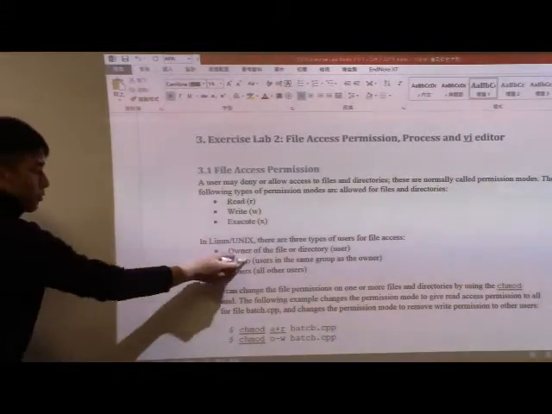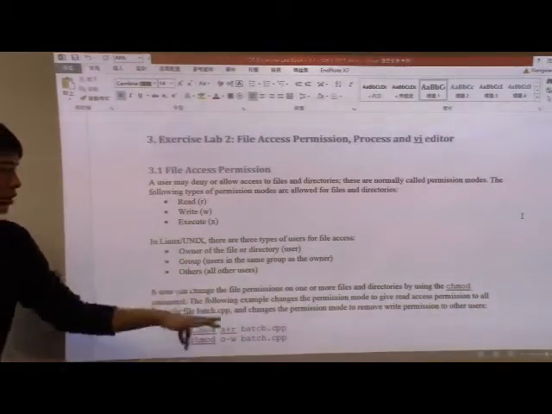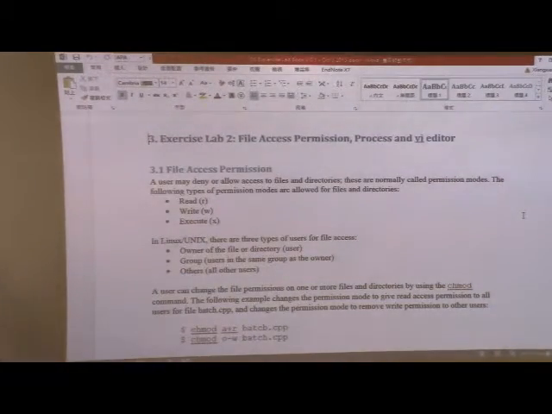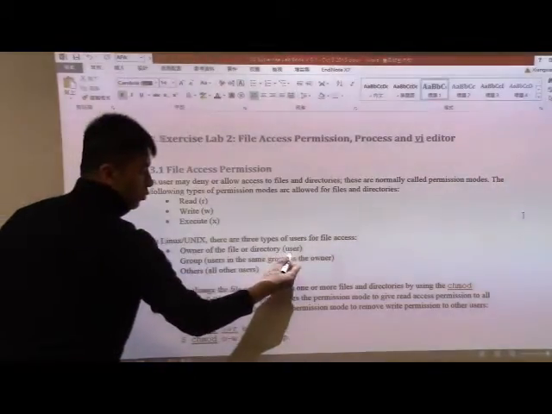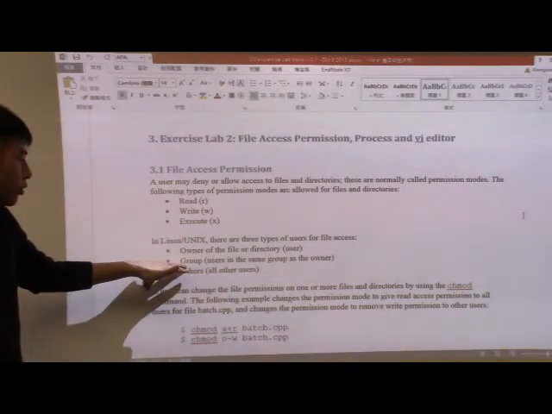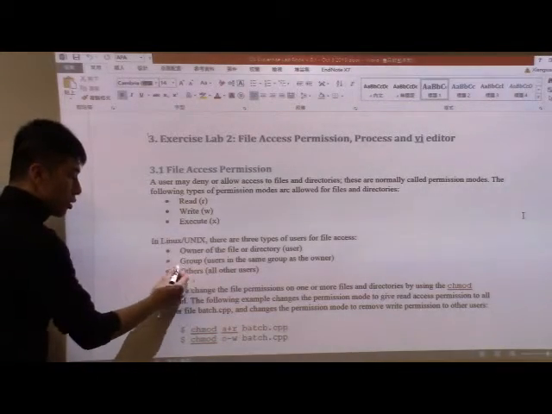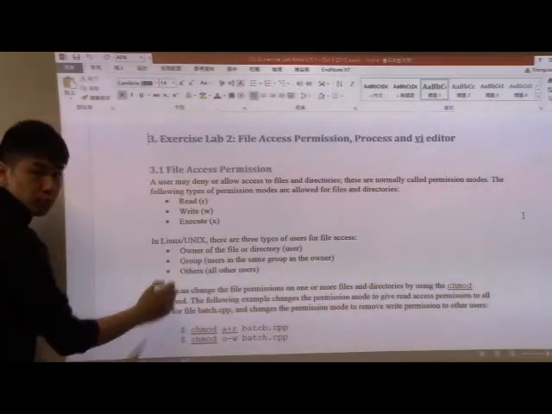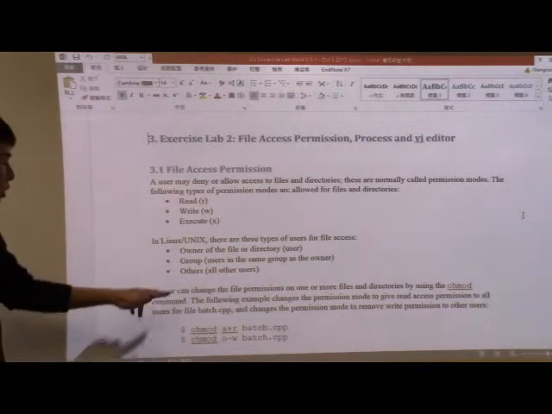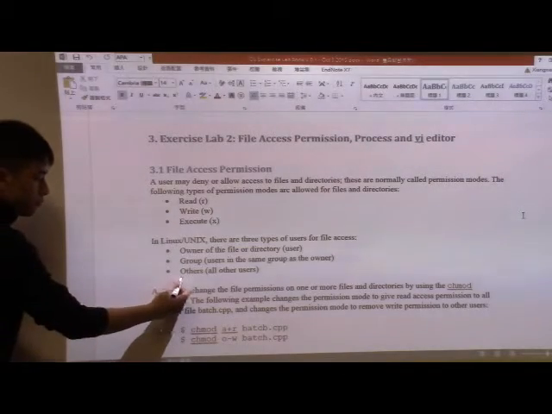The first one is the owner. Usually we use u. And the second one is group. It's the users in the same group. We usually use g. And the third one is other. It's all other users. We use o.